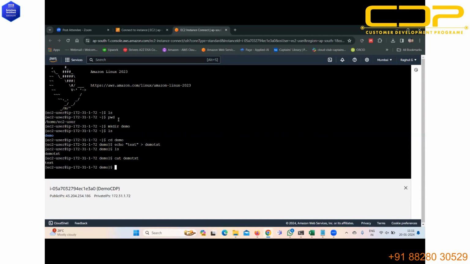You have an operating system running inside an Elastic Compute Cloud instance. Clear so far? How we are working with it? Did you understand how to use it?